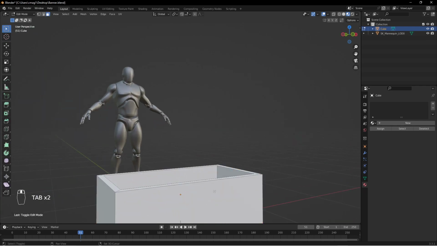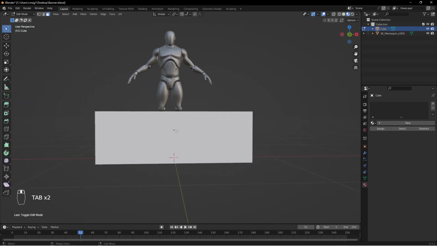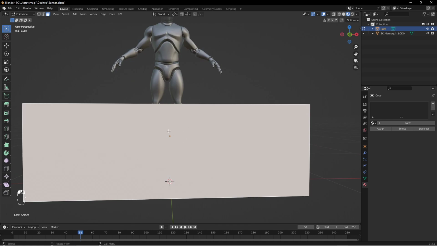It will need one thing though. It'll need a little latch on the front. So let's select this face.